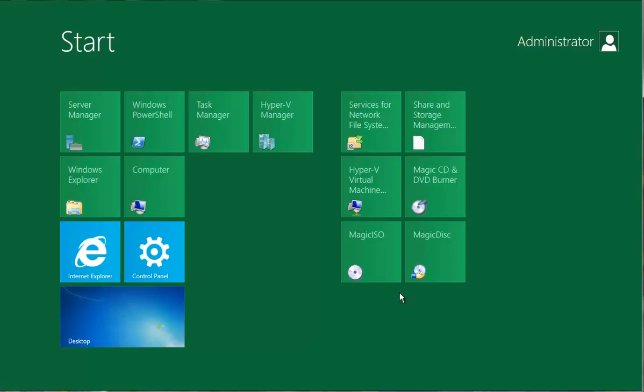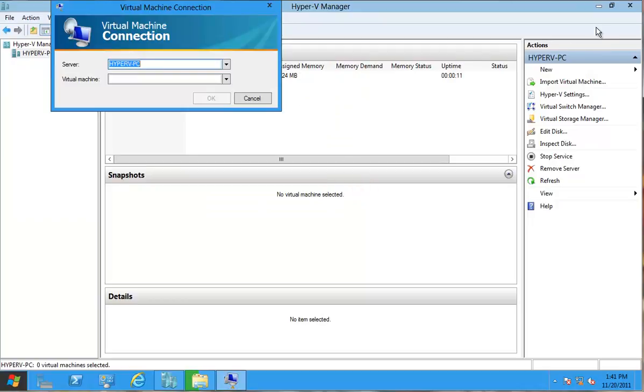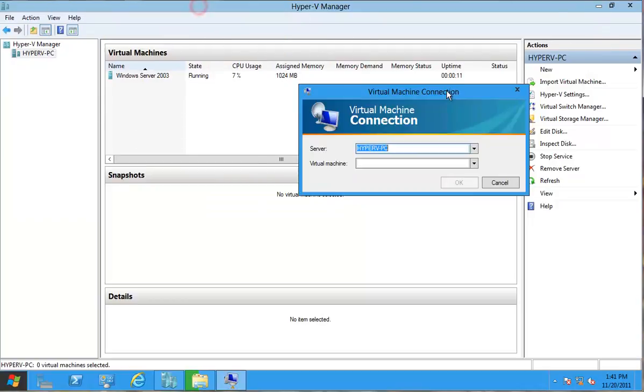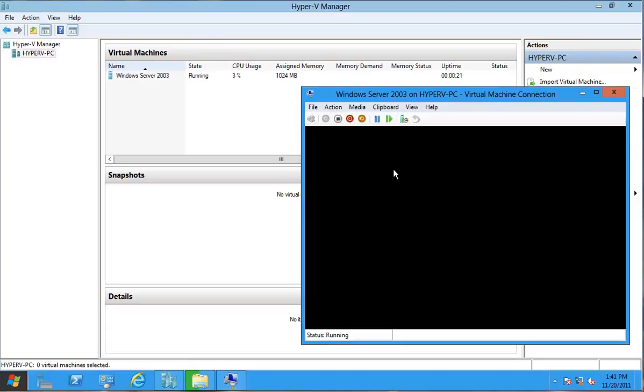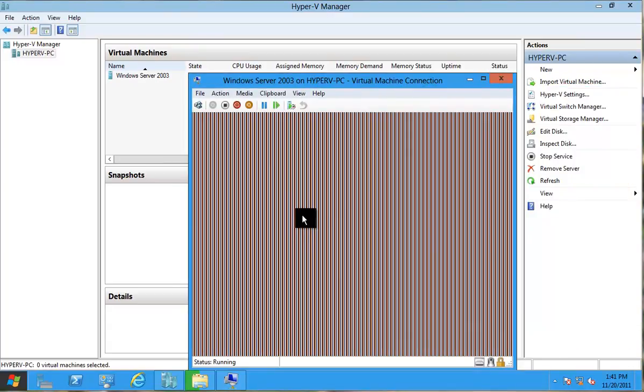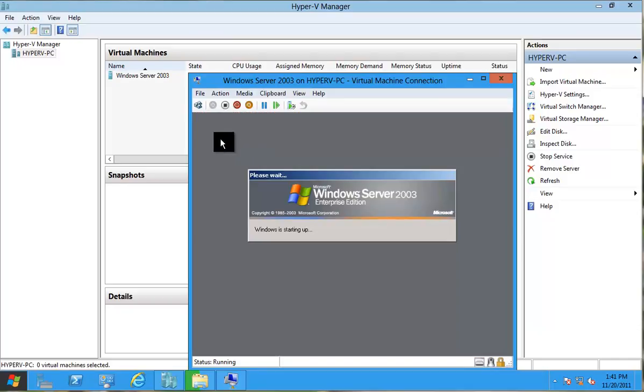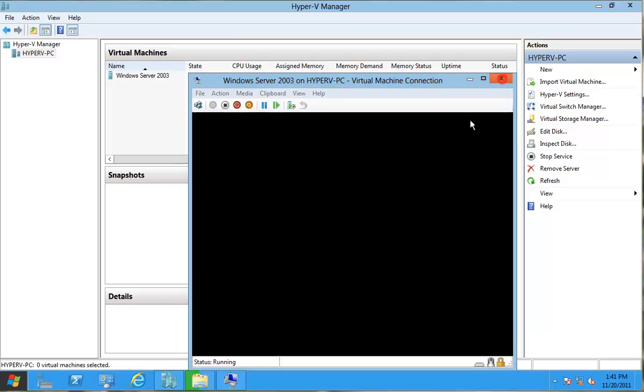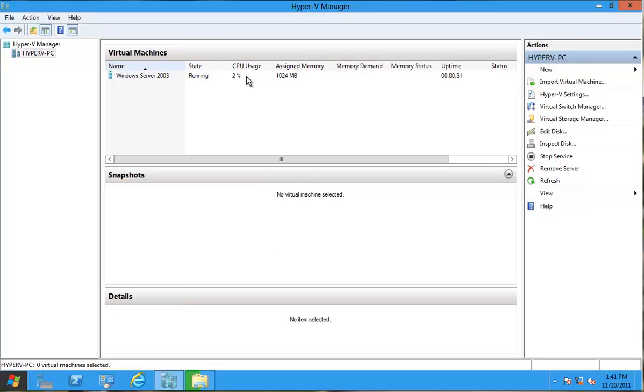Microsoft released a new feature in Server 8 that is called Hyper-V virtual machine connection. So if you don't have full access to Hyper-V and you need to connect to a virtual machine, you have to select the server and enter the virtual machine name, and that's it. You can connect to any virtual machine. Just closing it.